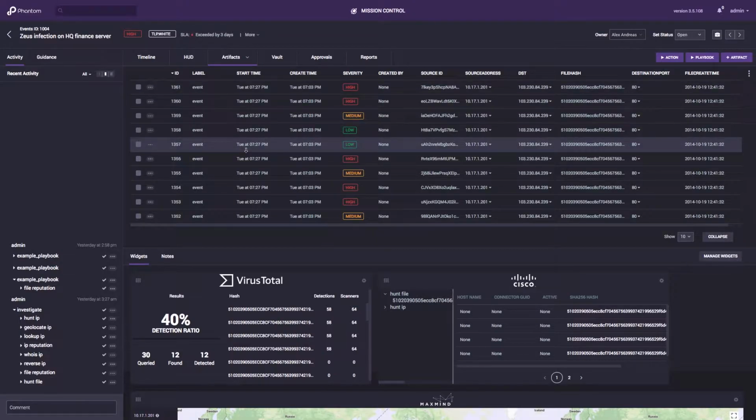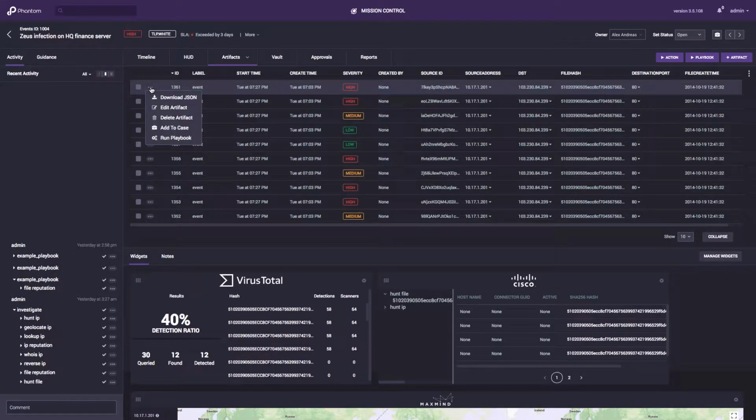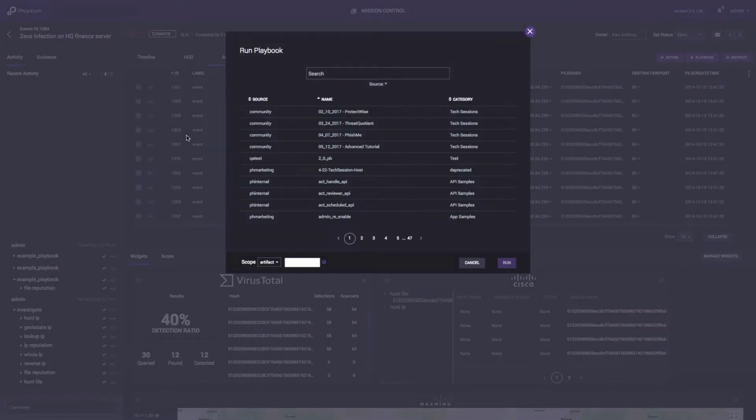In the artifact table, you can operate directly on artifacts from within this view. On the left-hand side, there's a menu that drops down that allows you to edit or delete the artifact, add the artifact to a case, or run a playbook directly against the artifact.